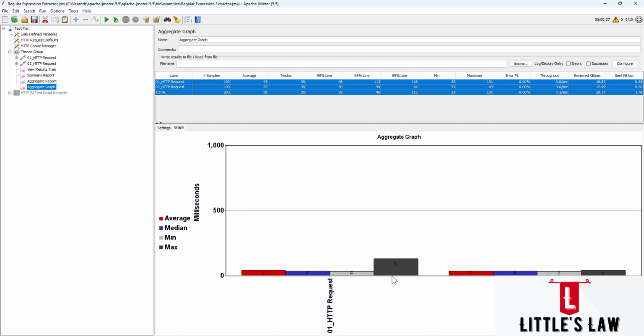For example, we might use the aggregate graph to see how the response times of our application change as the number of concurrent users increases. This actually helps us to identify the point at which the performance of our application starts to degrade, and it can give us an idea of how much capacity our application has under different load conditions. And in addition to helping us understand the performance of our application, the aggregate graph can also be useful for identifying problems or bottlenecks in our test plan.